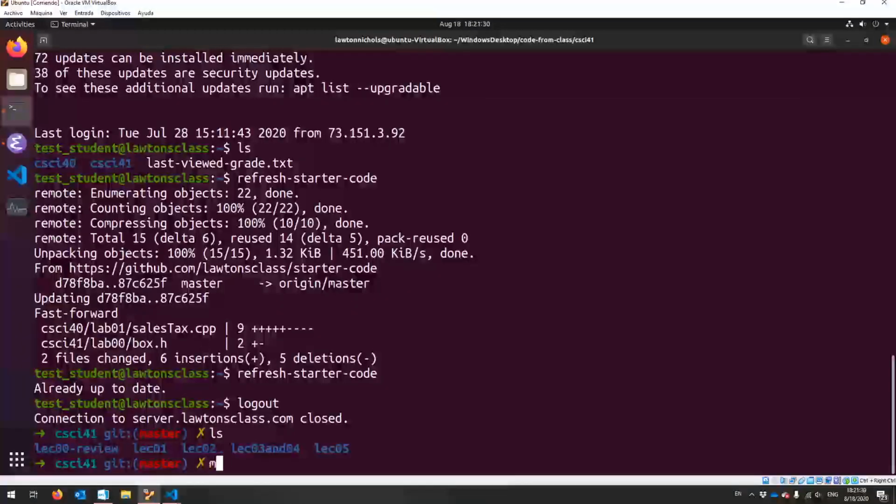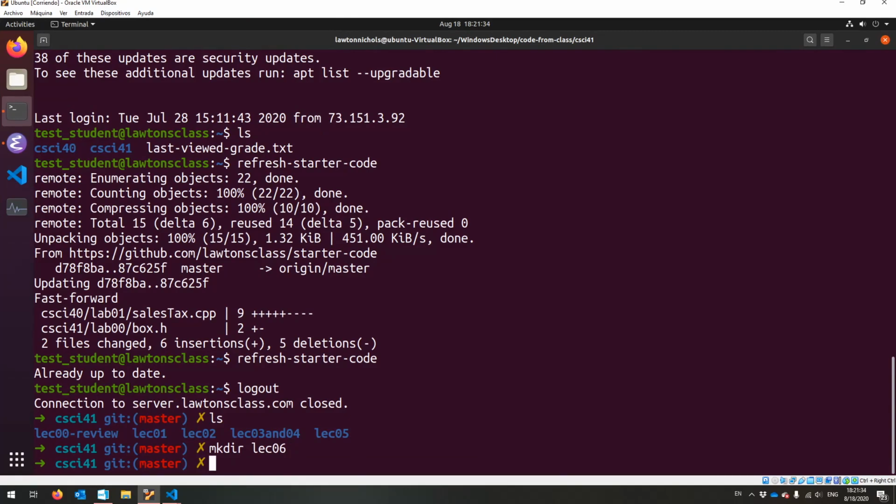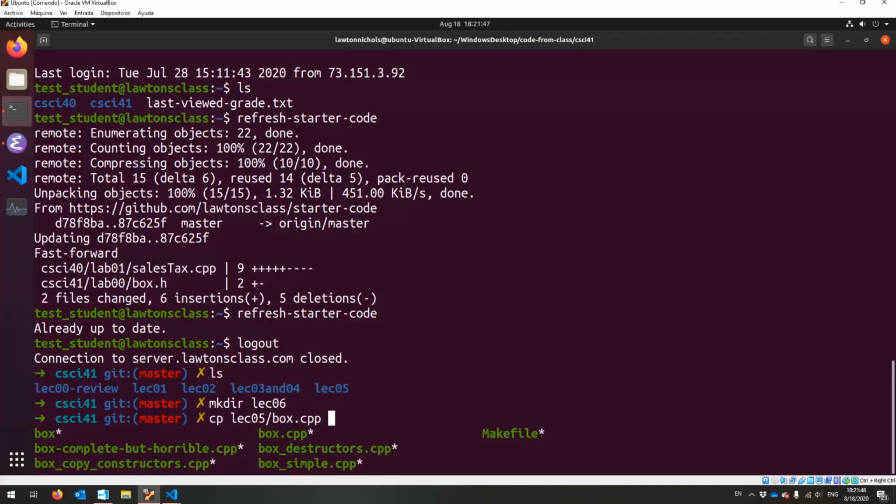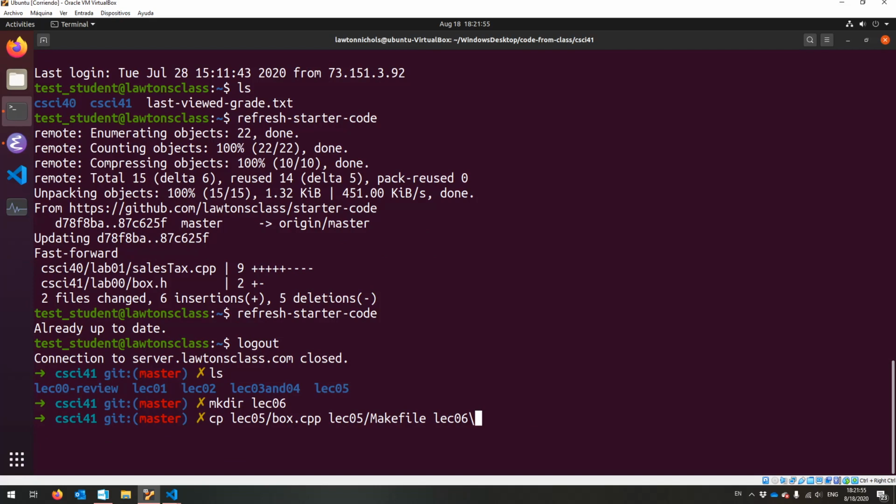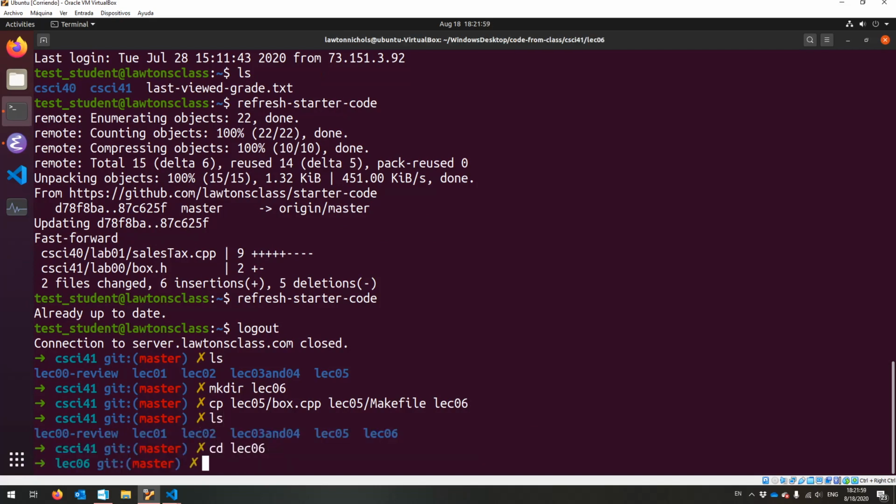So let me at least remember to make a new folder for this lecture. And what I'll do is I'll copy from lecture 5. We'll copy the box.cpp and also the makefile, and we'll copy that into lecture 6. Okay, so let's go into that now, so we have something to work with.